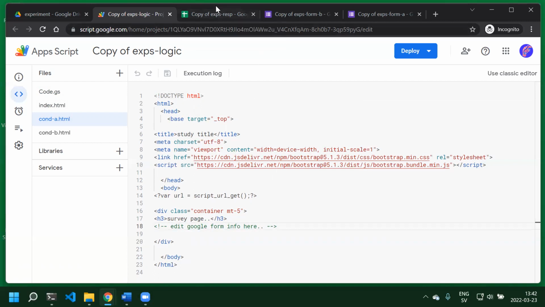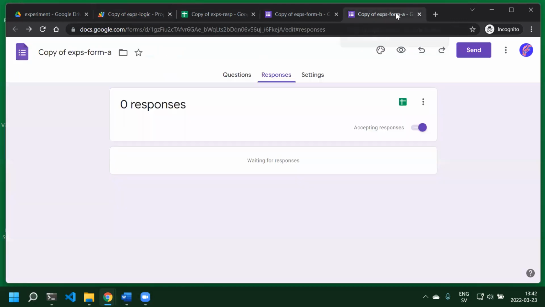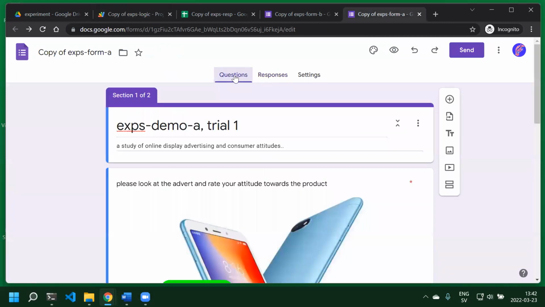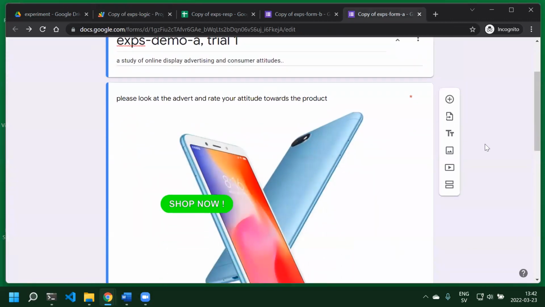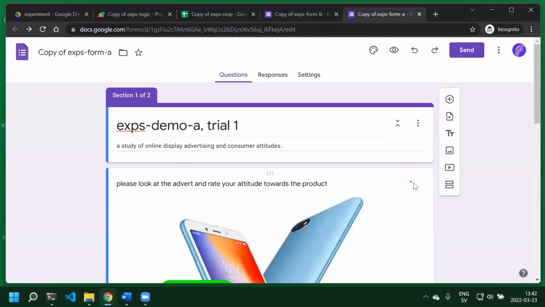So I look at my tabs, my Google documents, and I look for the one that is my A condition, my A variant. The A variant is also the control condition. So this is the banner advert with no manipulation. And now I'm going to use this send button to be able to embed this form into the experiment web application.